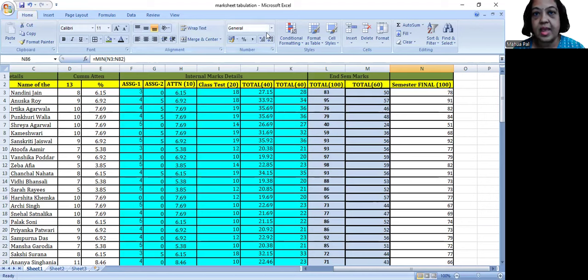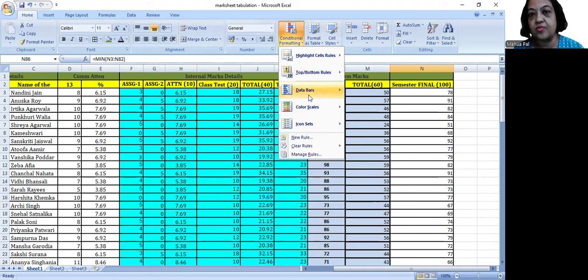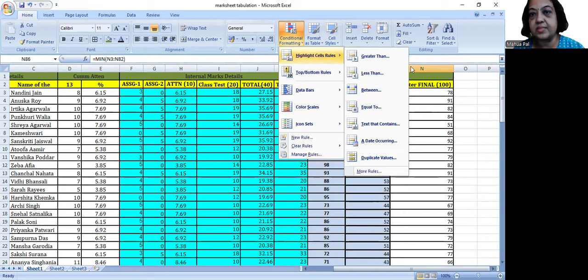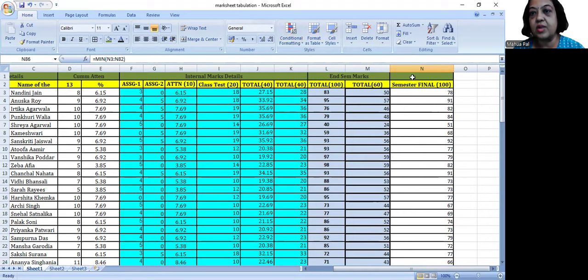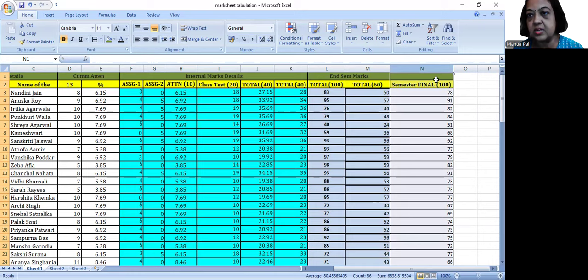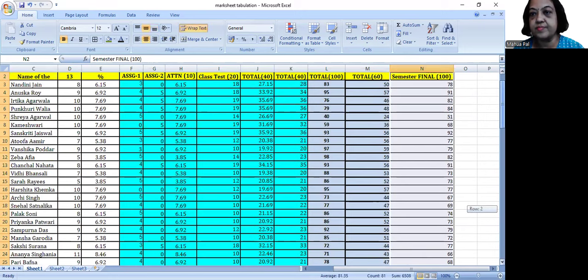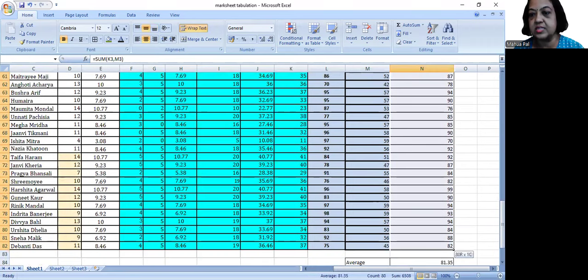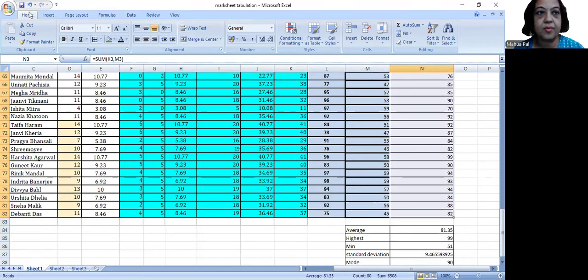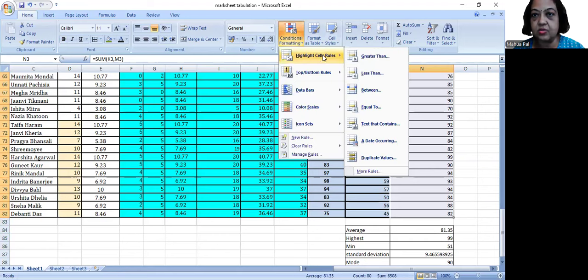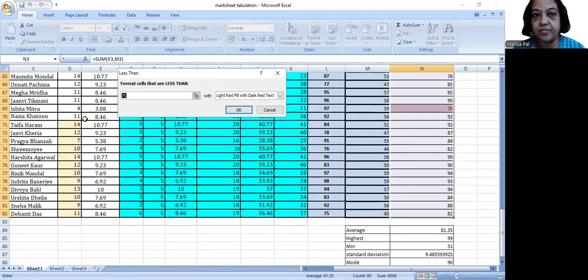So I go to home, and there is an option, you can see conditional formatting. There are a lot of ways to do highlighting. I'll go for the simple one. So for that I select this particular column N. I click on N, the whole column will be selected, or I can select only this part, only this marks part. I select, and then I go for conditional formatting under home and highlight cell rules. For less than, because I do not have below 40, I'm taking 60, less than 60.